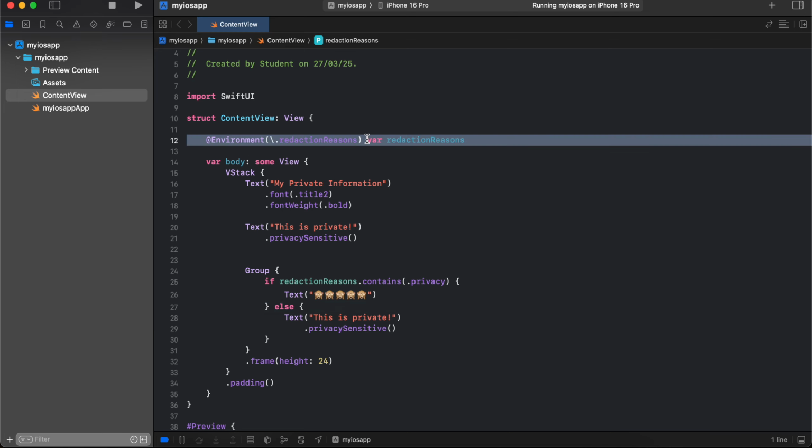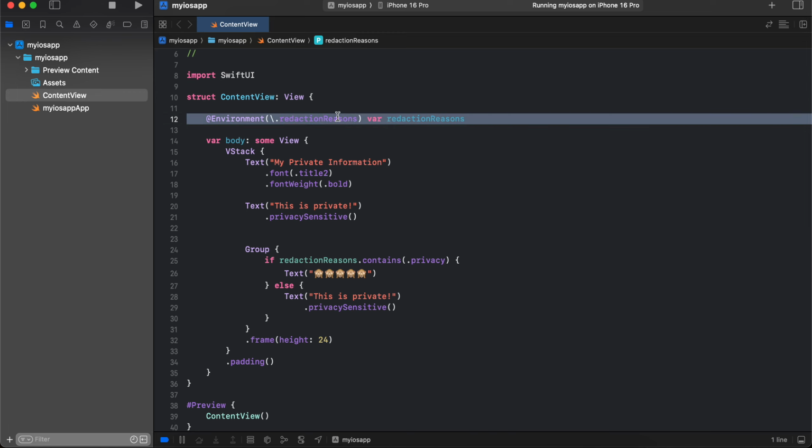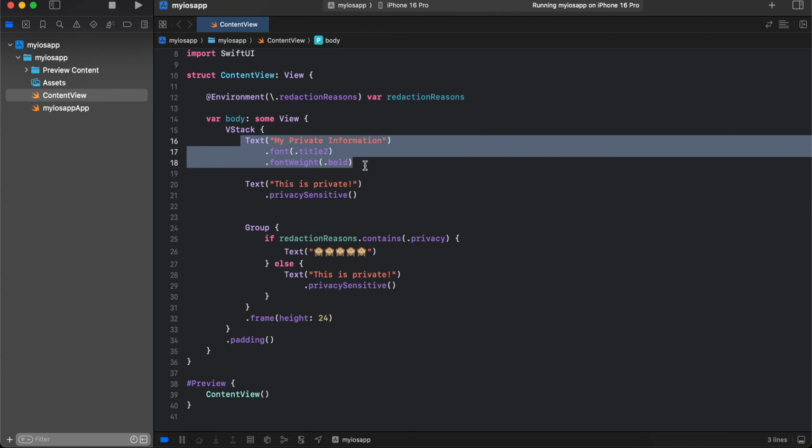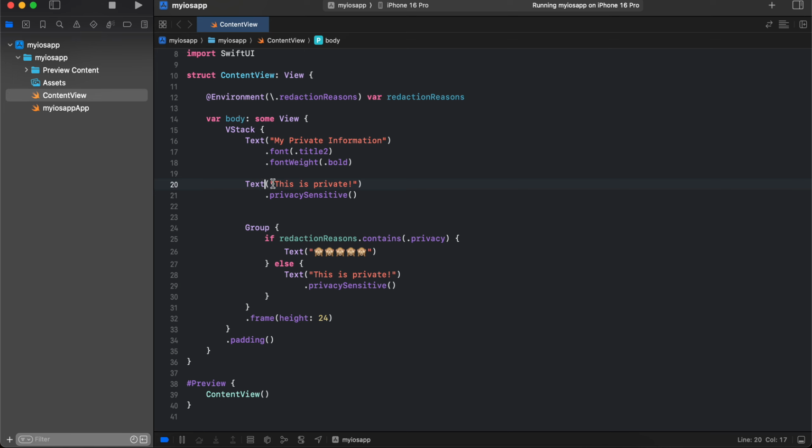Here we take this environment variable called redaction reasons. This is a default environment variable that is present; I have not created it myself. And here you can see I have just some text. Now this is another text which I want to hide as soon as our app goes to background state. So that's what I'm doing over here.